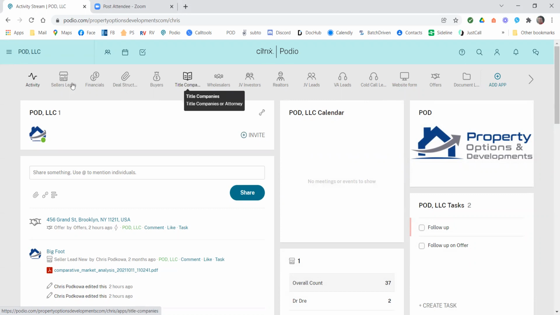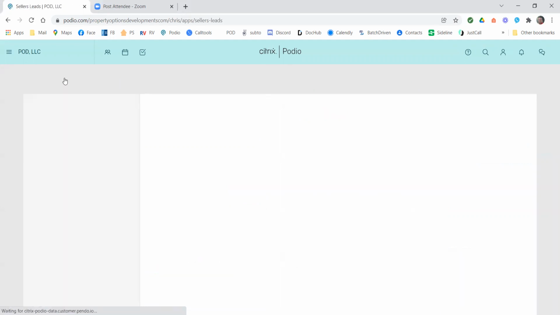For starters, really quick, remember we got the financials here, where we put together the financial structure of the properties, of the deals itself, what they owe, what they don't owe, what the arrears are and stuff like that. Then we have our deal structure: how we're going to acquire it, dispose of it, keep it as a rental, make our decisions. And then we have our buyers, title companies and all that to attach in here.